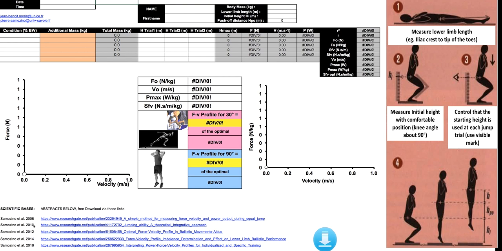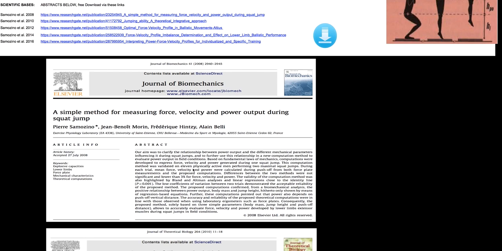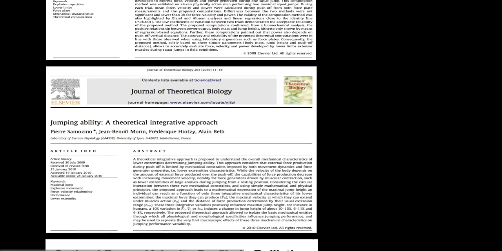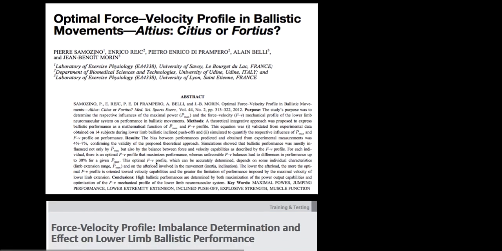online papers. These papers show first the validation of the equations that we are going to use against force plate measurements that was done in 2008. Then we explain in this paper and in this second paper the concept of optimal profile and the validity of this profile and the equations used to determine this profile.